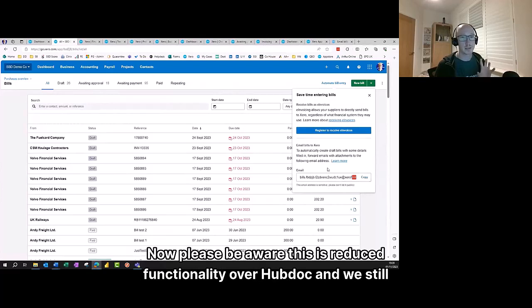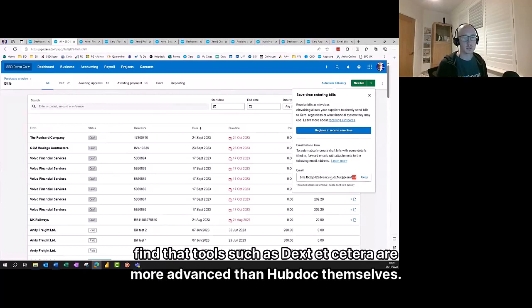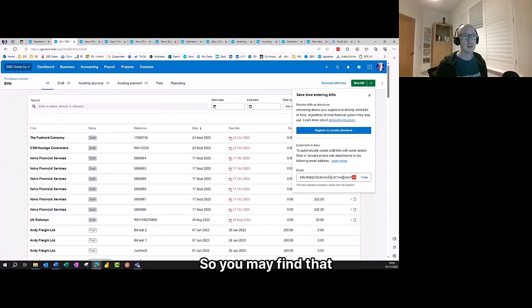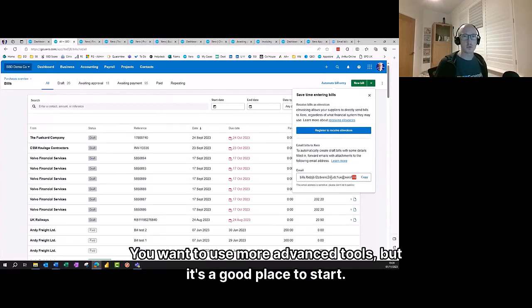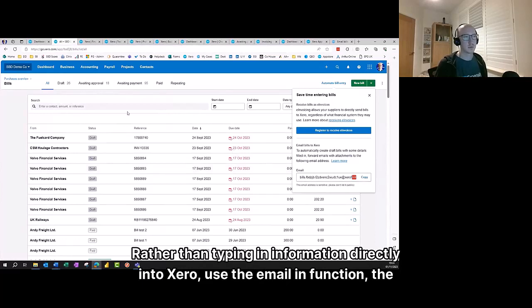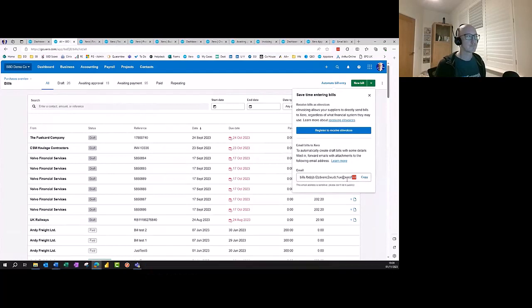Now, please be aware this is reduced functionality over HubDoc, and we still find that tools such as Dext, etc., are more advanced than HubDoc themselves. So you may find that you want to use more advanced tools, but it's a good place to start. Rather than typing information directly into Xero, use the email in function, and it'll extract some information directly.